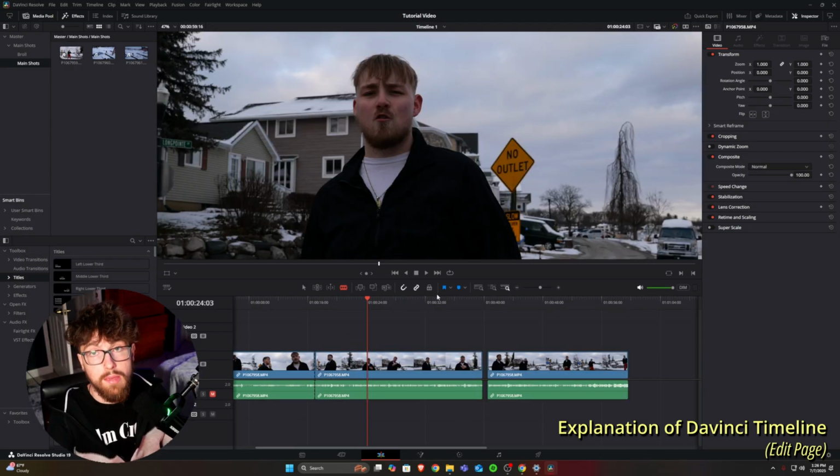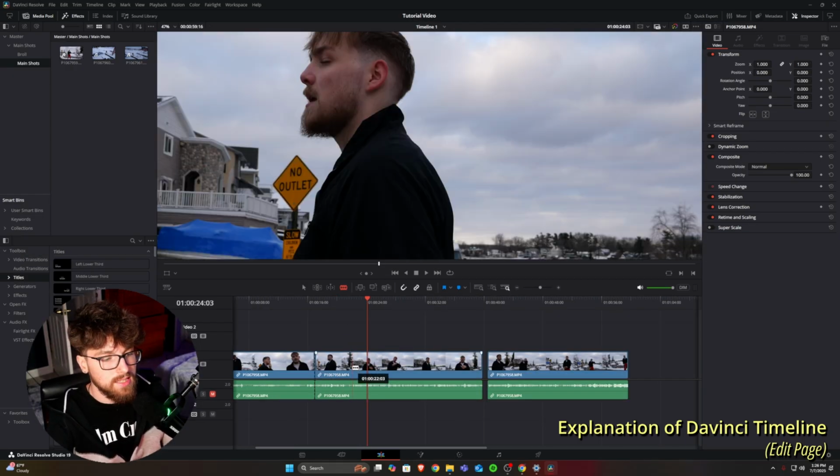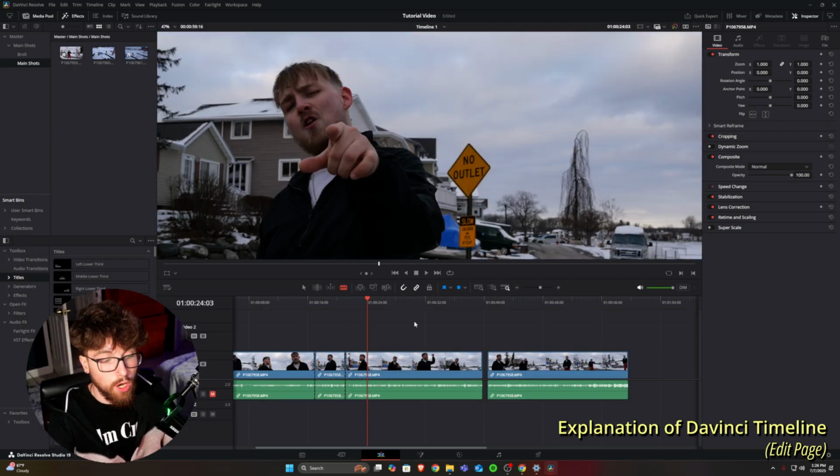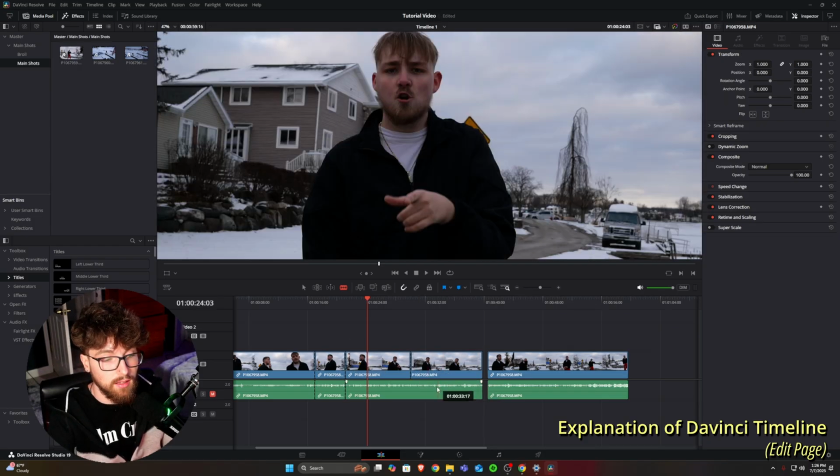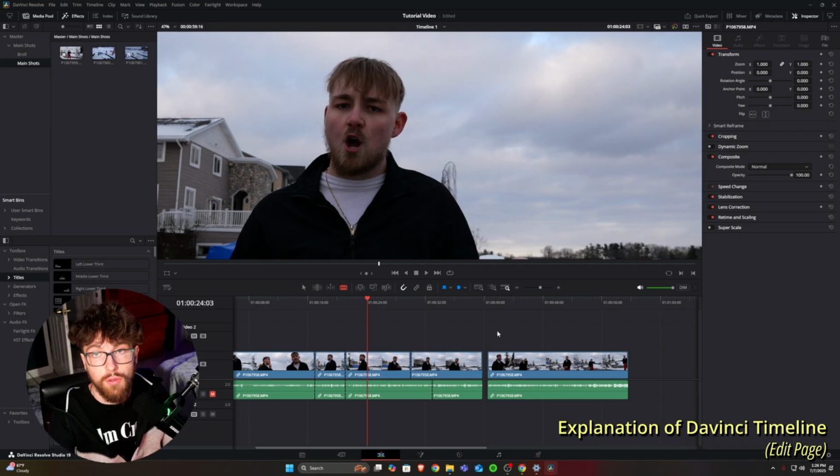Another important thing to keep in mind when using the link selection is that when clips are linked, when you cut them, it's going to cut both the audio and video. Whereas if you deactivate the link, it's going to cut only the audio or only the video.